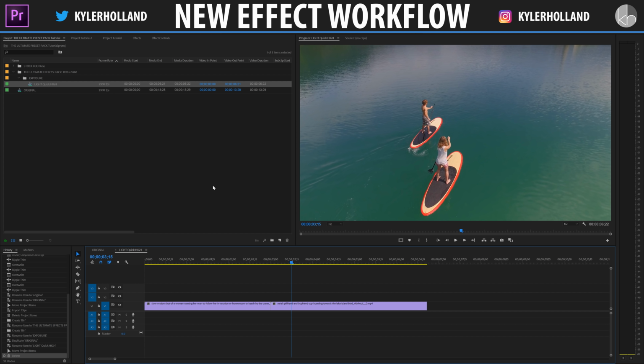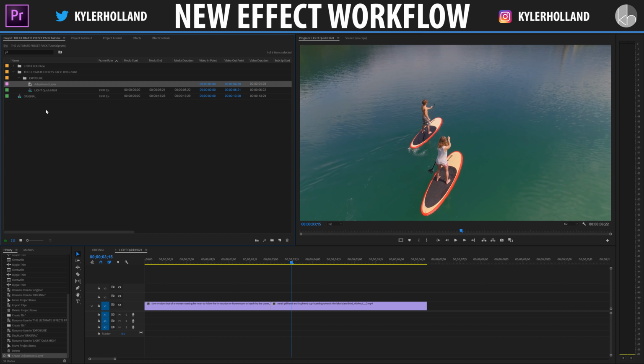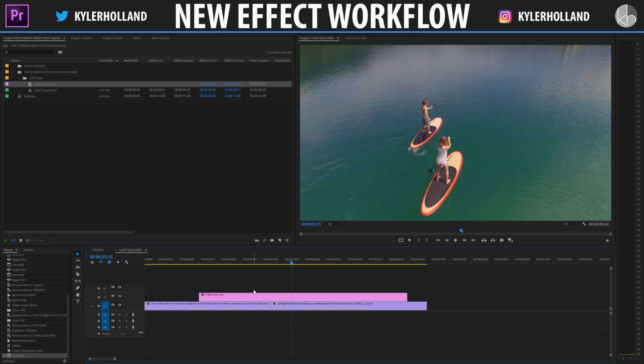So what I'm going to do now is simply start creating this transition. All I have to do is click new item down here and click on adjustment layer, make sure it's 1920 by 1080 and click OK. And then all I have to do is drag that adjustment layer down onto my clip. I like to make sure everything's unison, so I'm going to go to the middle by hitting the up key or the down key, depending on which side you're on.